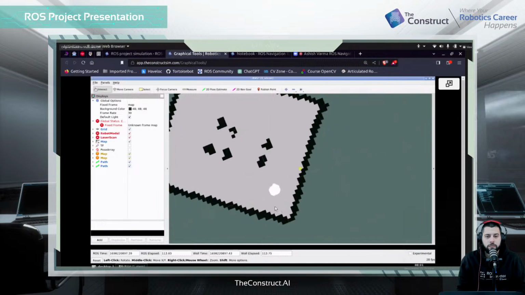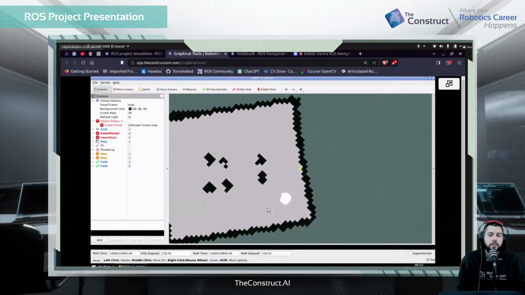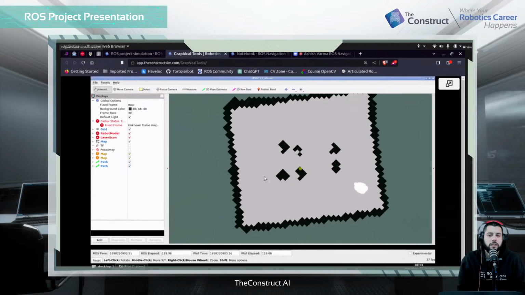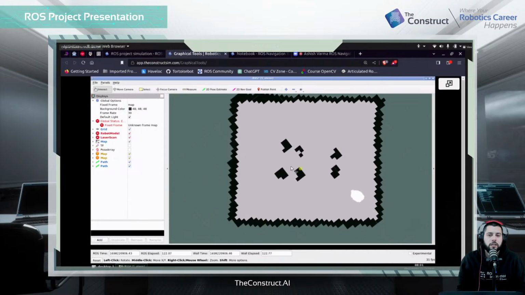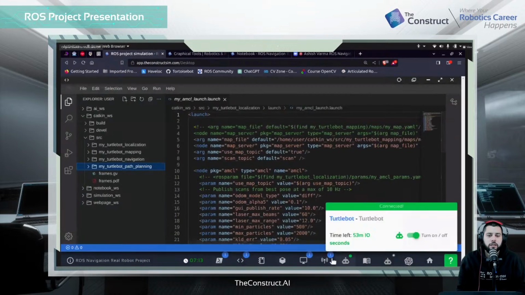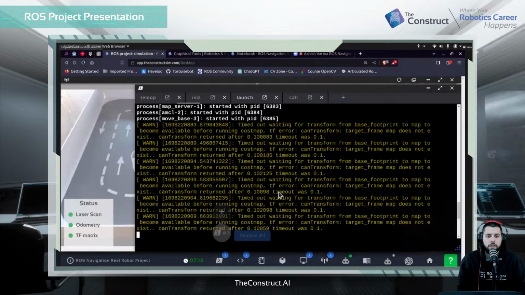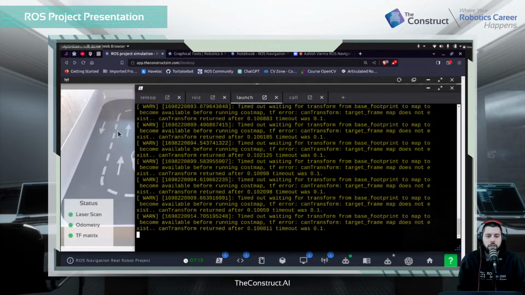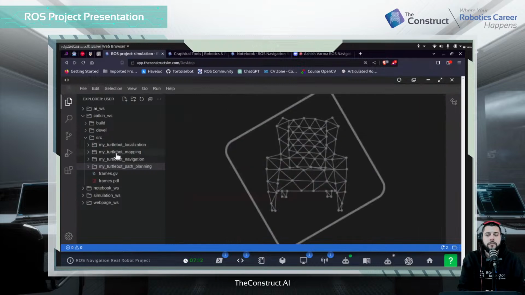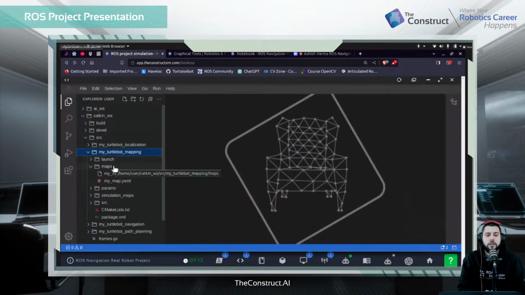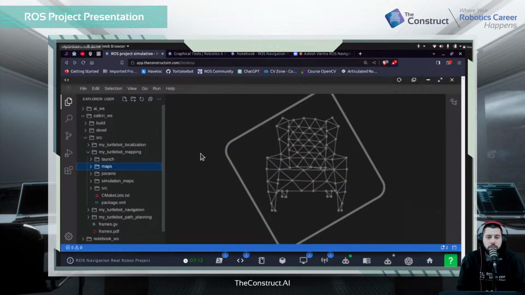So you can see this is the map. I guess it got mapped in a decent way. So this is my map. Meanwhile, it will launch all the parameters which I tuned in navigation. So meanwhile, I'll explain my mapping and localization process.